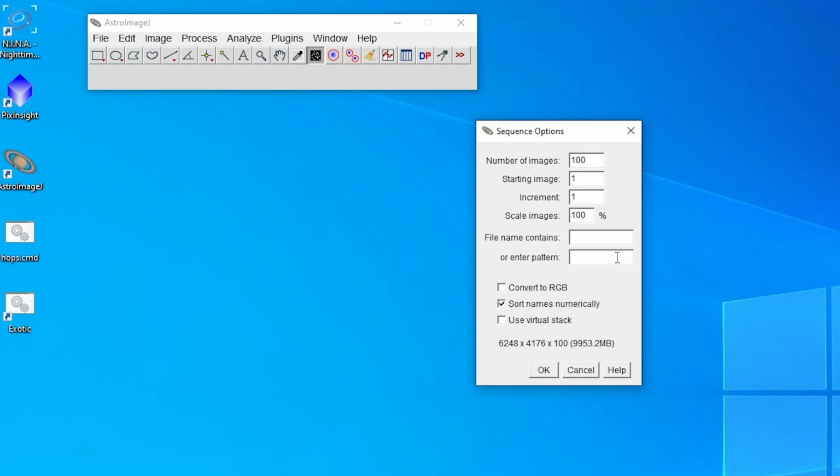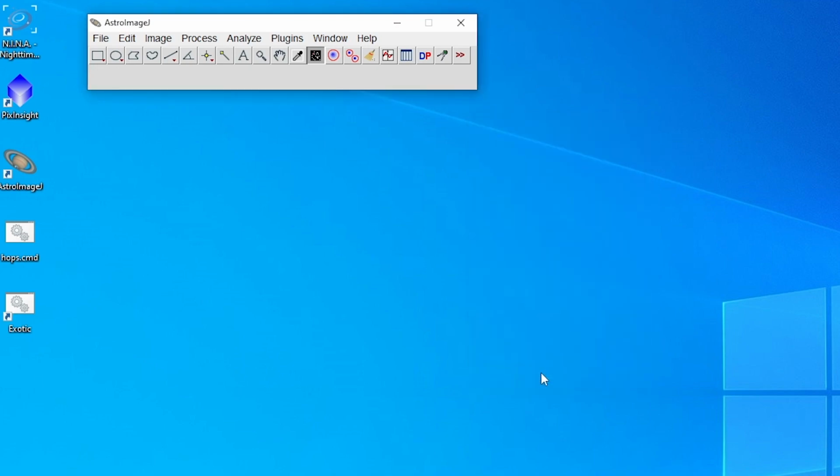One other recommendation I found online is that you should be using virtual stacks. Now, if you have a lot of memory in your system, you may not need to use virtual stacks, but I did have some challenges when not using virtual stacks. There were some performance problems occasionally. So my recommendation is check the box for use virtual stack. Now it's going to go ahead and open up that entire sequence of the 100 images that I found there.